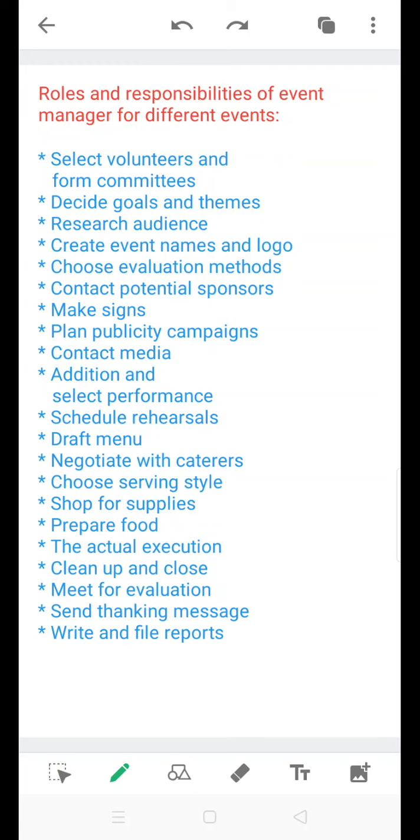This is also one of the responsibilities of the event manager. And the next responsibility here is contact media. Contact media is very essential to select the media. The right media should show the right publicity for each and every event. Media selection is based on whether the company is planning to publicize the event nationally or locally.